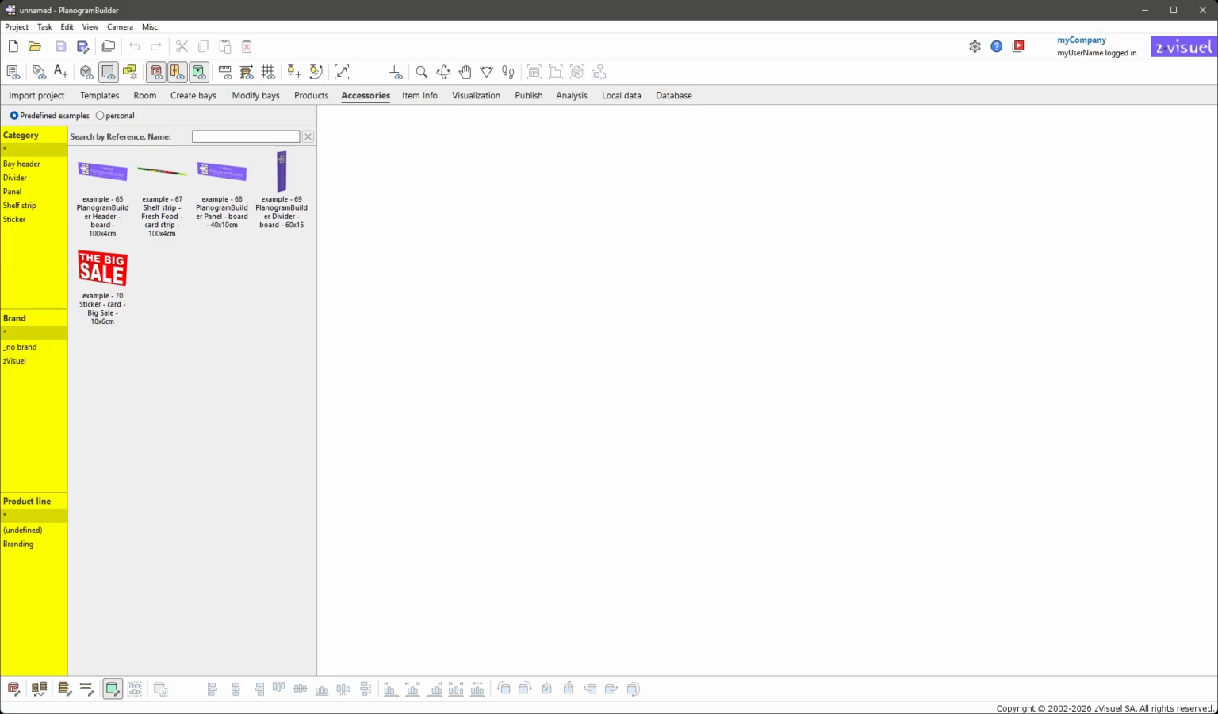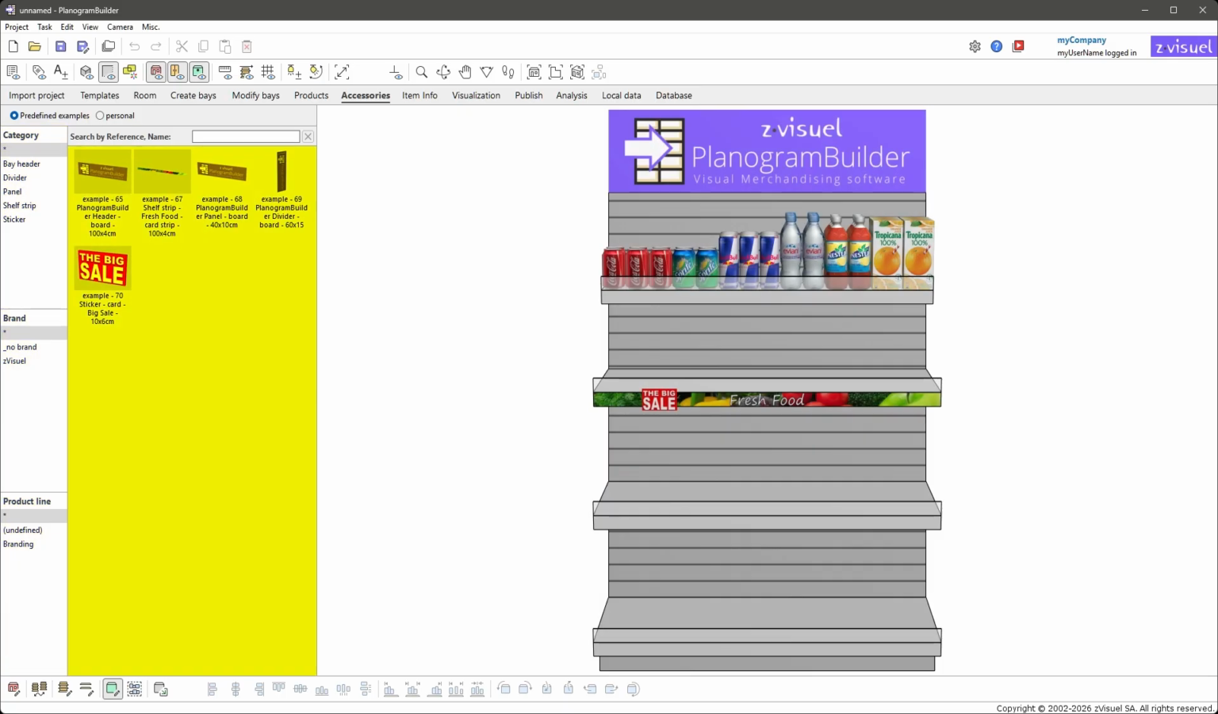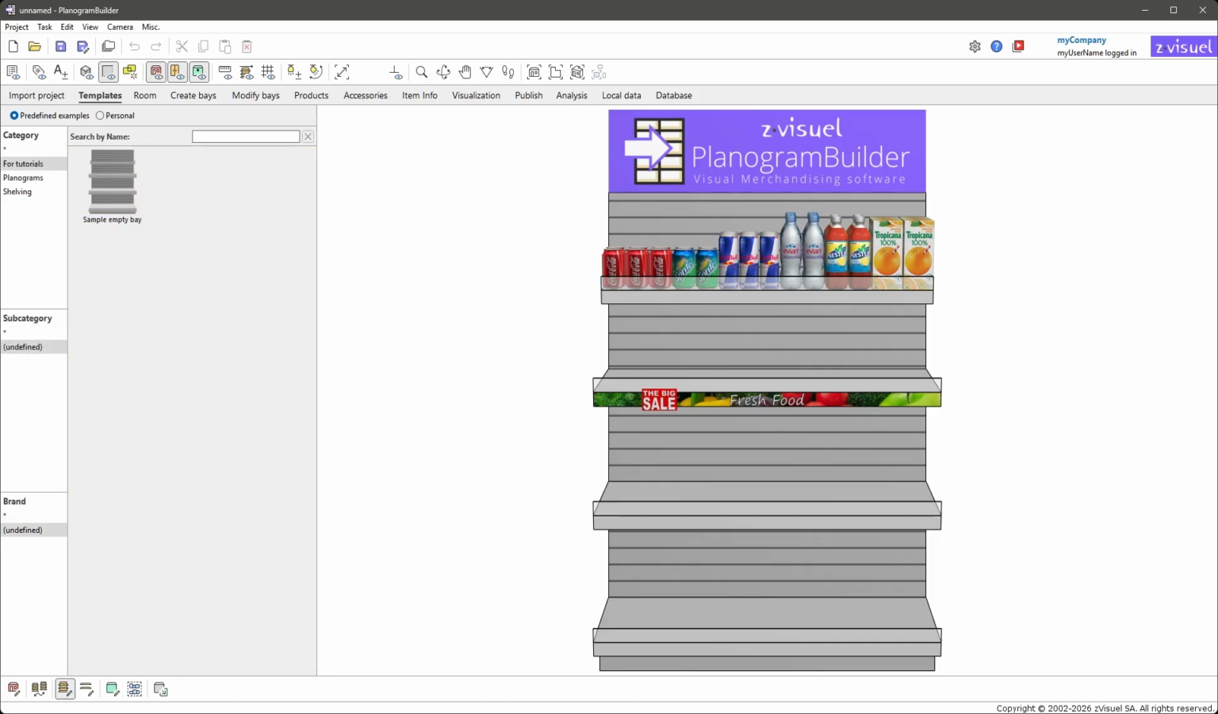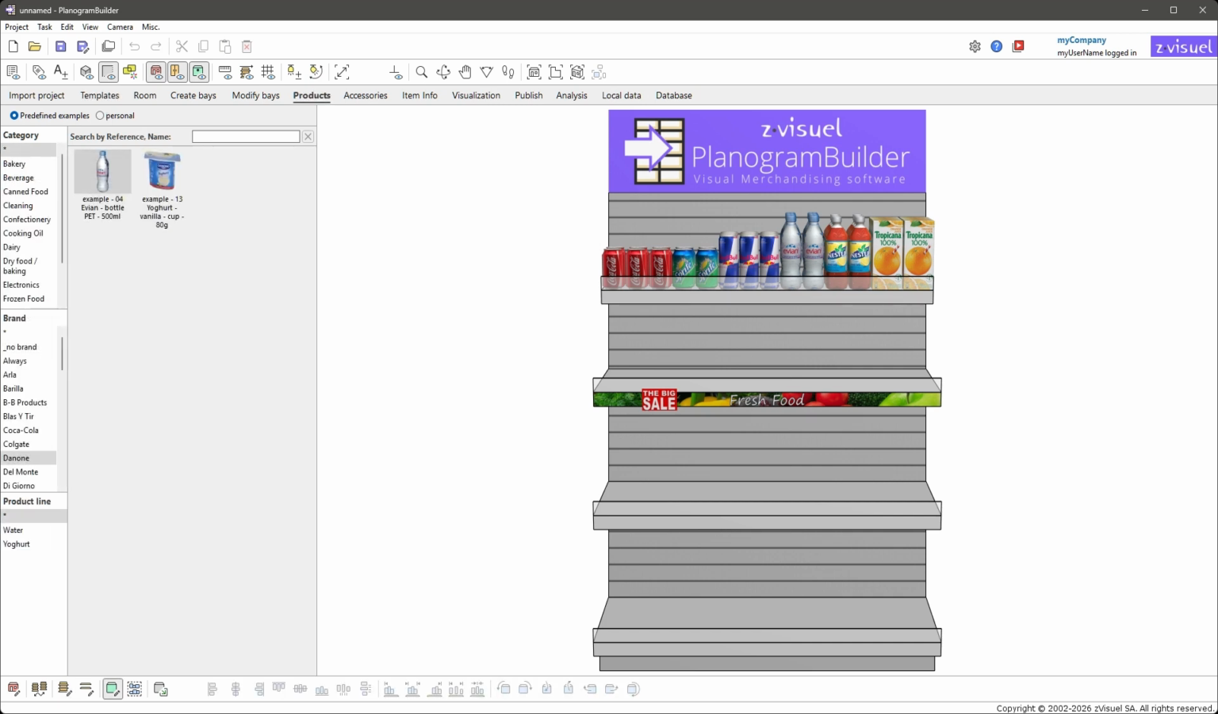Switching to the task named Accessories, you will notice the exact same classification and system is used to find the desired accessories. The desired products and accessories can then be dragged with your mouse from the catalogs onto furniture in the visualization area. Note that a similar catalog is also used for templates, with a few distinctions which we will explain in a tutorial about projects. To summarize, use the catalog classification filtering and text search to quickly find products, accessories, and templates that you want to add to your planograms.